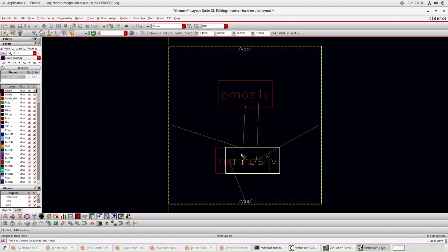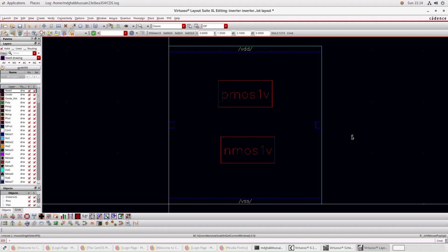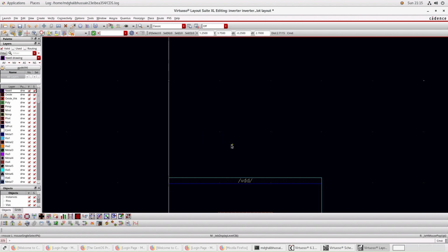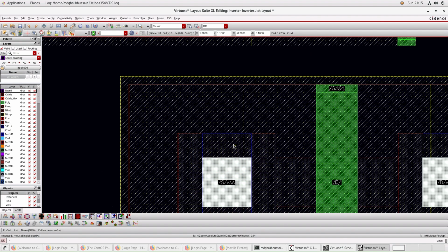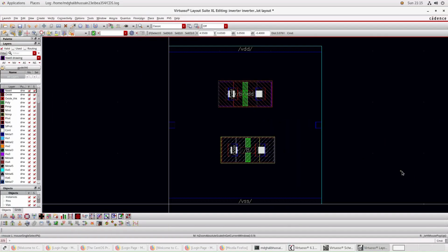Now press shift and F to get the names of the terminals of the PMOS devices or NMOS devices. So you can see we have source terminal, we have body, and then we have drain terminal. Then the names of the terminals are shown.